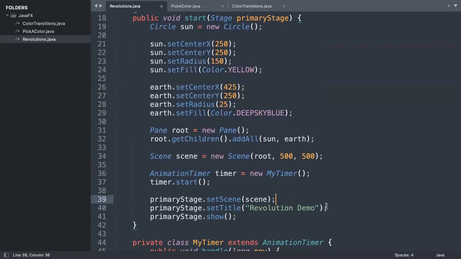We'll also go ahead and set our title. Go ahead and say that the title for this application I'm going to be running, we call this Revolution Demo. And then the last thing that I've got here is this show method. So what that method is going to go ahead and do is just make sure that I'm actually showing this stage that I've got so that I can actually see the application I'm about to run here.